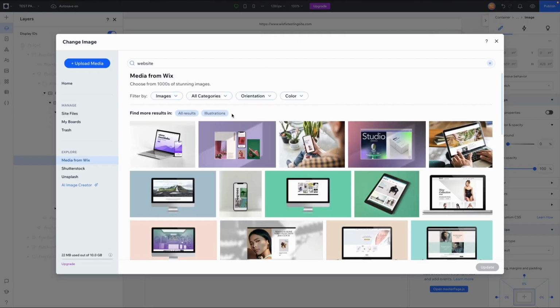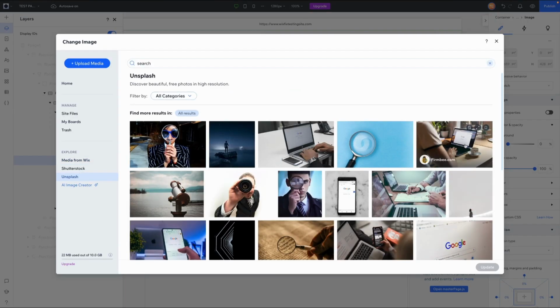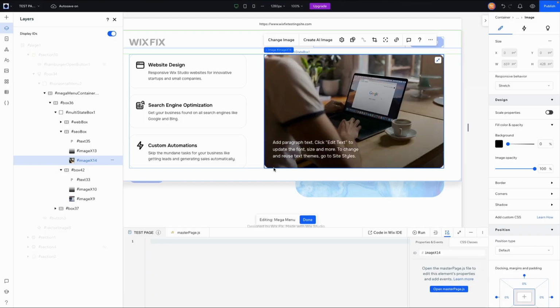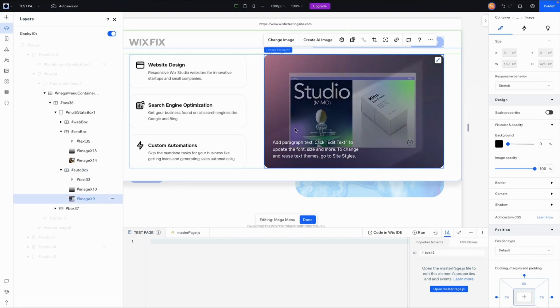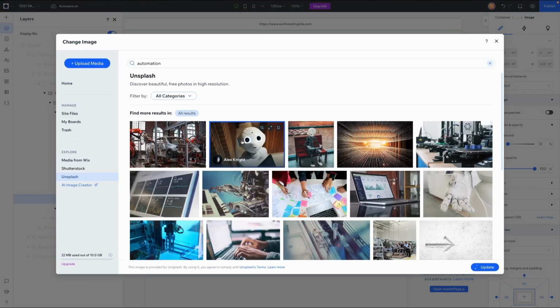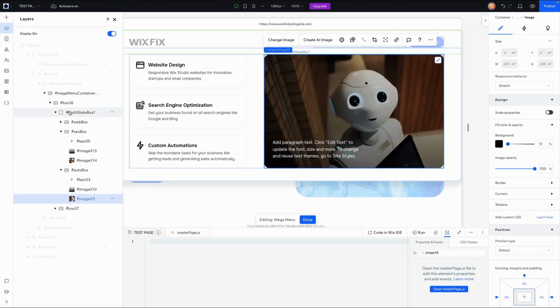And realistically, you're probably going to want to change the text as well. But I'm just going to grab a new image here to make it a little bit more obvious. Then I'm going to grab the third multi-state box here, and I'm going to call this one automation box or auto box. Then I'm going to grab the image here, and we're going to change this to an image of a robot. Perfect. So now we have our multi-state boxes created.